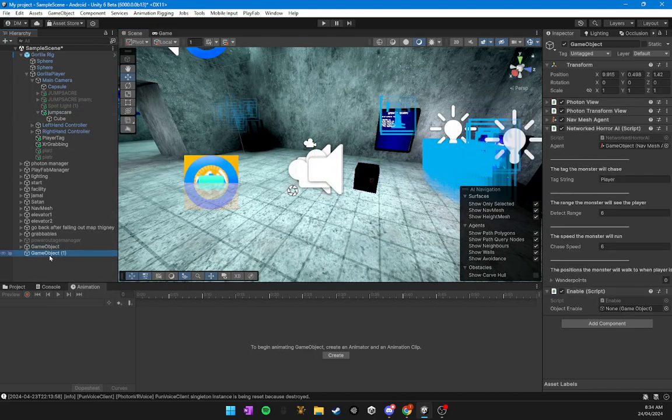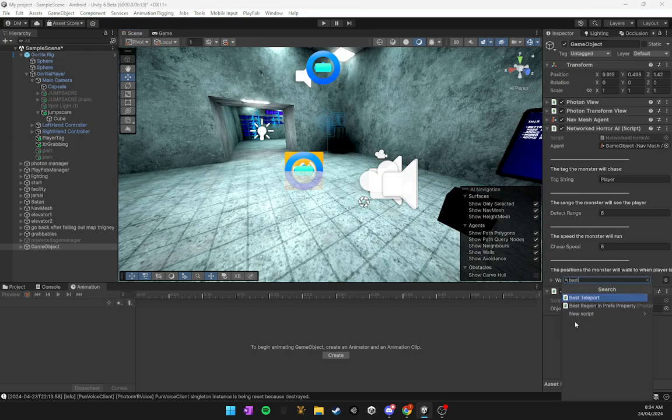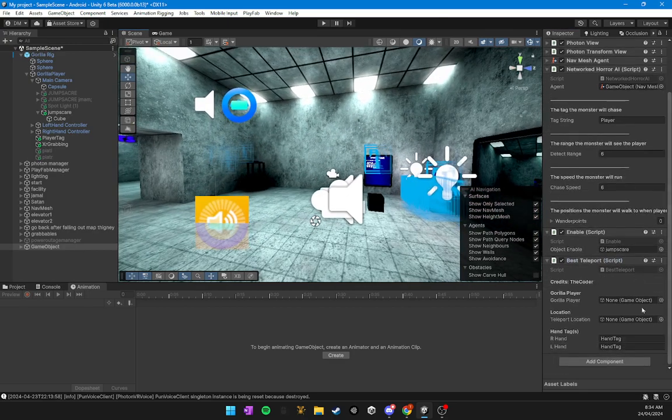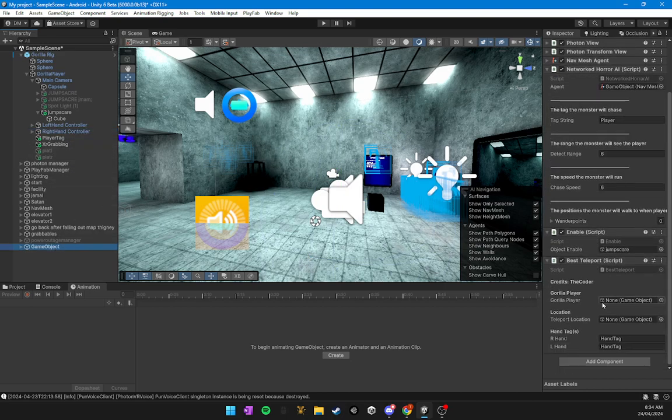And then in the game object, you're going to drag jump scare in enable. Then when you do that, you're going to add best teleport, which is in my Discord server. You can scroll down, make sure R hand is hand tag and L hand is hand tag, and make sure your controllers have the tag as hand tag. If they don't, make that the tag. Okay. Then when you do that, you're going to drag Gorilla Player under Gorilla Player.